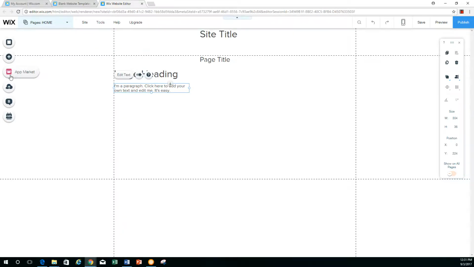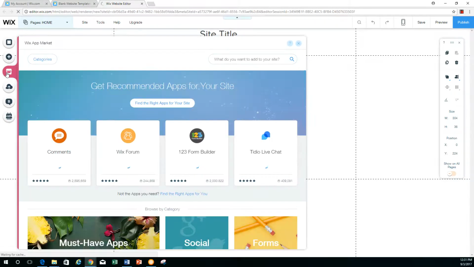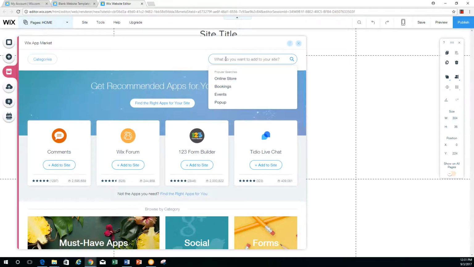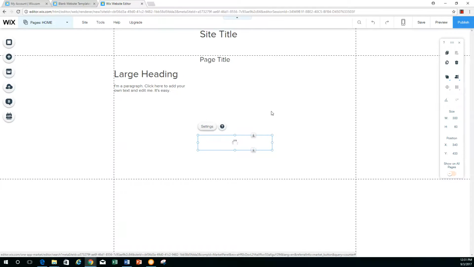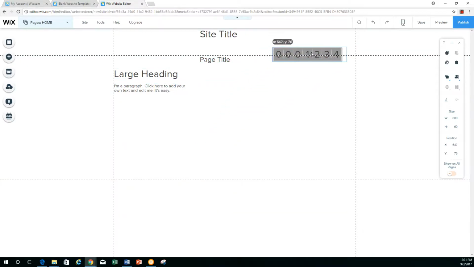So we're going to go here to the app market, and then here we're going to search for the word counter. And when I do that, it says Wix Hit Counter, which is what we want. I'm going to click on add to the site. I'm going to drag it into my header because I want it to show up on every single page. I'm going to drag it all the way to the right.